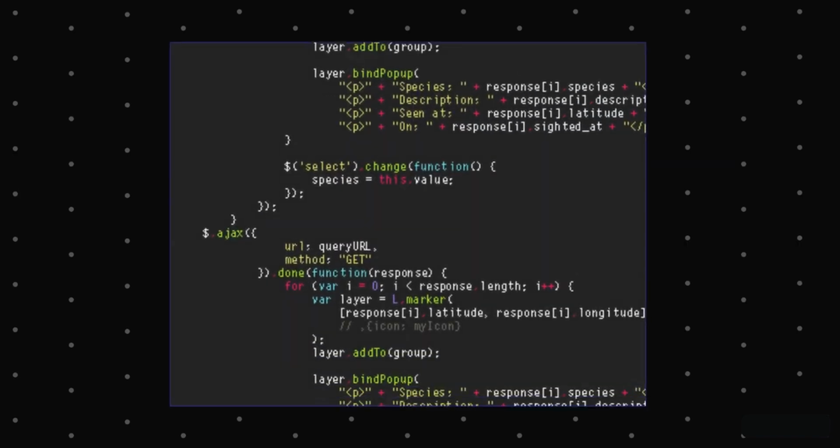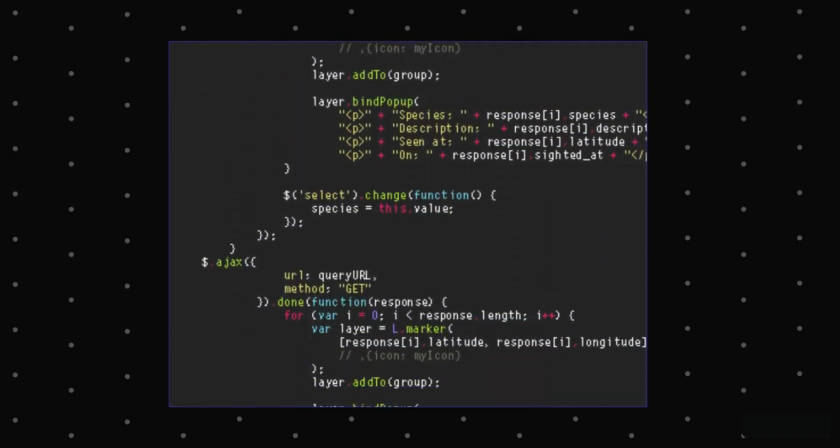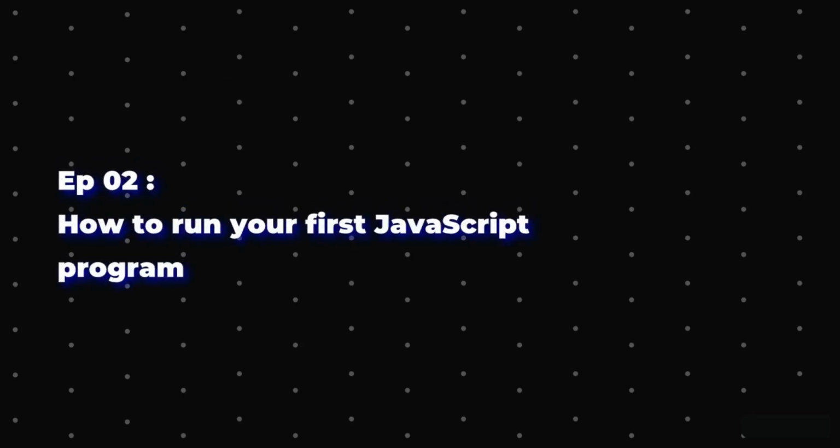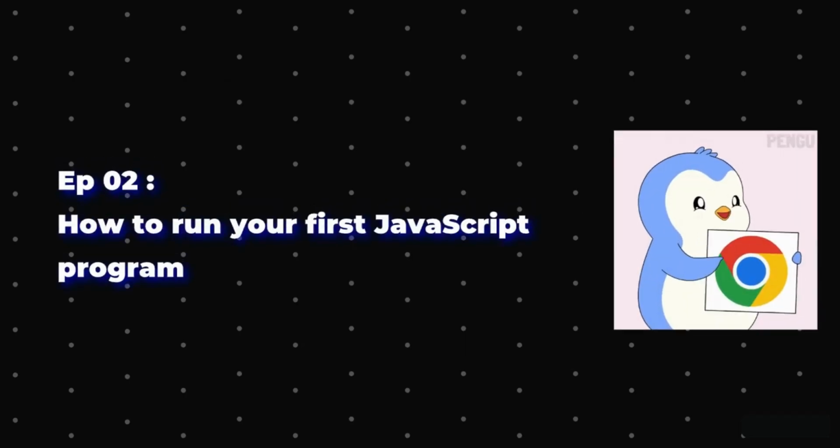You don't need to download anything or set up a complicated environment to run JavaScript. In fact, you can write and run your first JavaScript code right now using nothing but your browser.